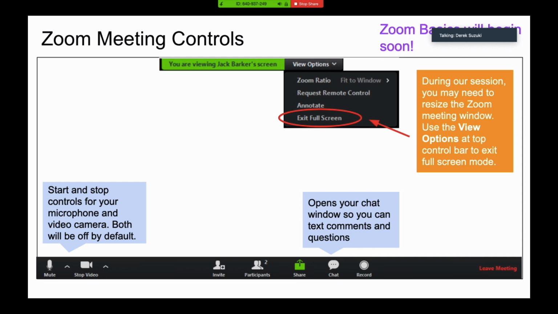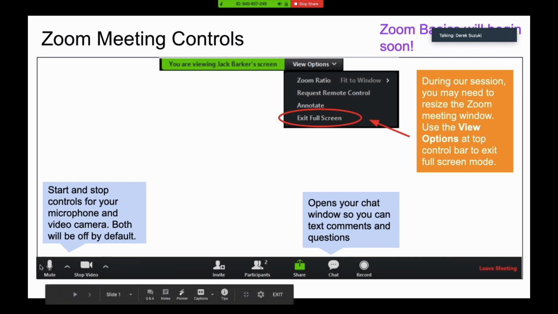So the first slide that you see up on your screen here is the Zoom meeting controls. As a participant, these are the controls that you'll see on your screen. The very important ones are the mute and stop video button. If your microphone is on, you'll see this white. If it's off, there'll be a slash through it. Same thing with the video. So if you find that you're seeing yourself and you don't want to see yourself, you can always hit stop video and take that off.